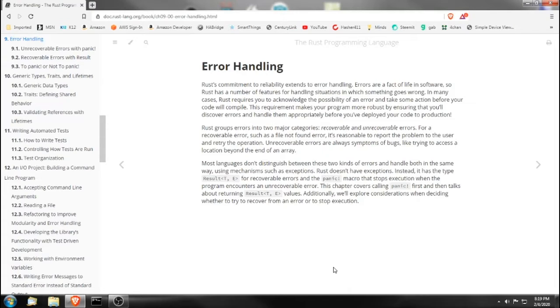Rust groups errors into two major categories: recoverable and unrecoverable errors. For a recoverable error, such as a file not found error, it's reasonable to report the problem to the user and retry the operation. Unrecoverable errors are always symptoms of bugs, like trying to access a location beyond the end of an array. Most languages don't distinguish between these two kinds of errors and handle both in the same way, using mechanisms such as exceptions.